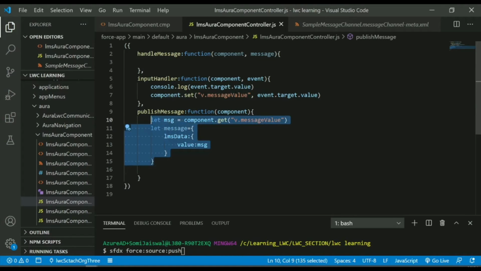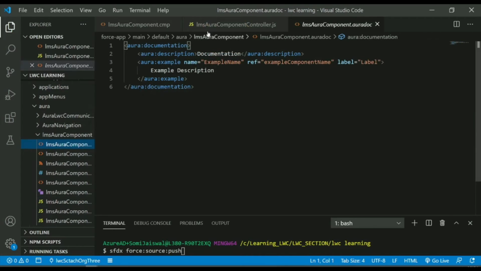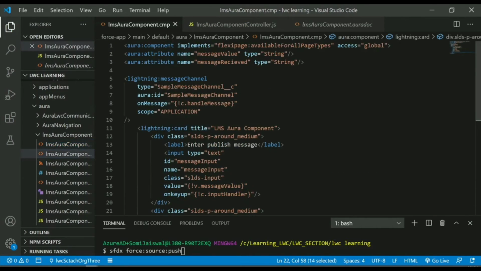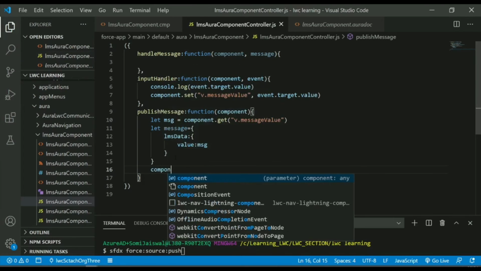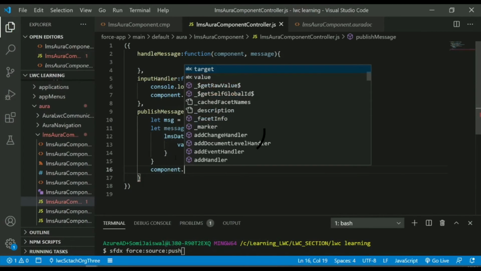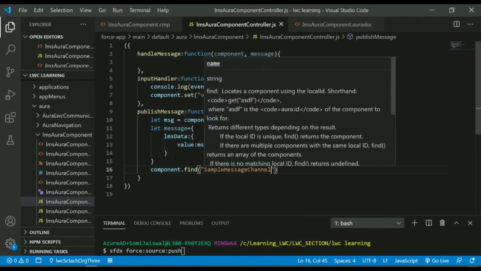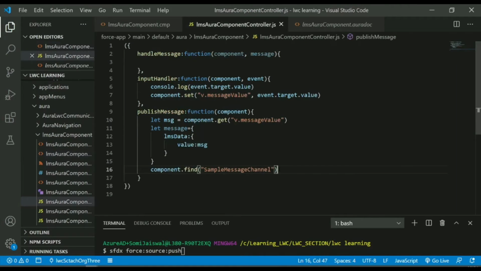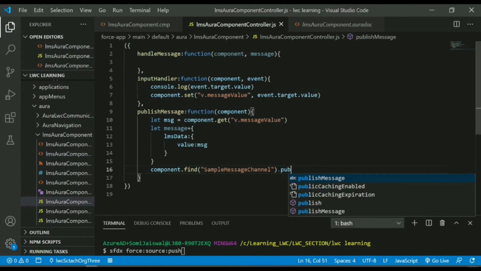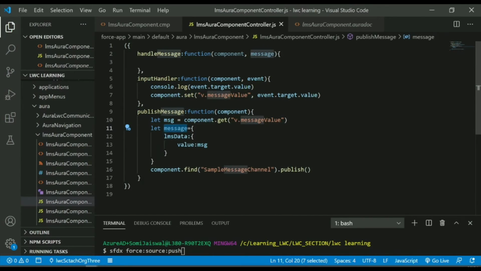Now we need to call the publish method, and publish method we can only call from our Lightning message channel. And in Lightning message channel, if we have to call its instance, what we have to do is we need to call component.find, then your Aura ID. Aura ID is our sample message channel. It gives that reference, and on this we'll say publish, call our publish method, and in publish you have to pass the message that you want to pass. So here we'll pass the message. So this is the flow of your publish.